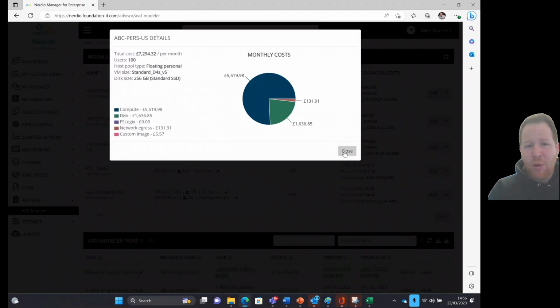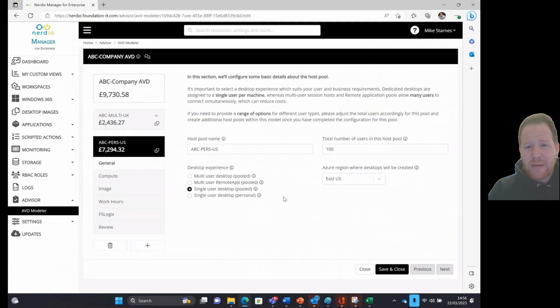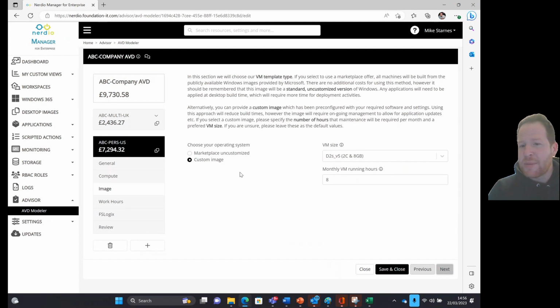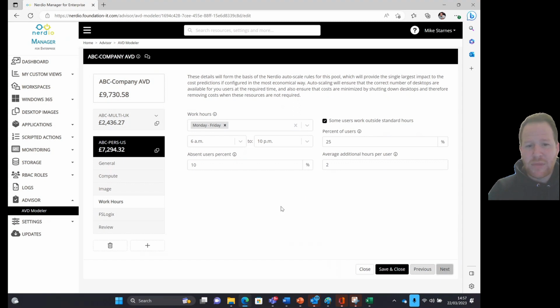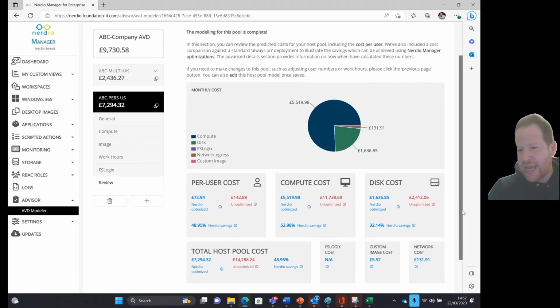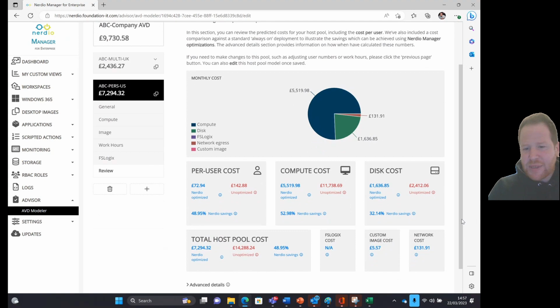They're the same options that we have here. How many users is it for, which region is it in. We've changed that to a single user desktop here. The type of machine that we're using. In this instance, we're using a custom image, and we're telling the advisor that the machine that we'll use for maintenance is going to be on 8 hours every month. It's a slightly different profile in that the machines are going to come on at 6 a.m. and go off at 10, and that more of the users are going to do additional hours. Not using FSLogix in just that example, though we almost certainly would. And that gives us, again, another breakdown of cost, and then a summary overall.